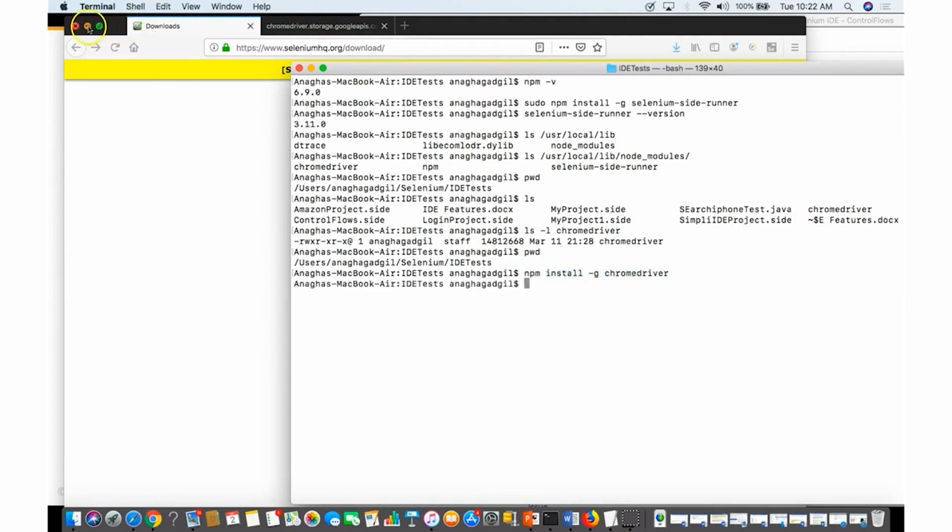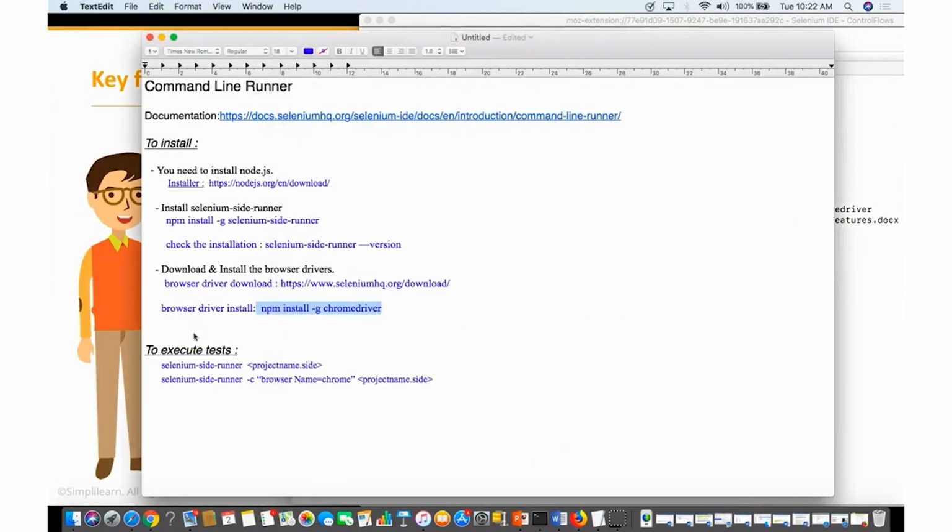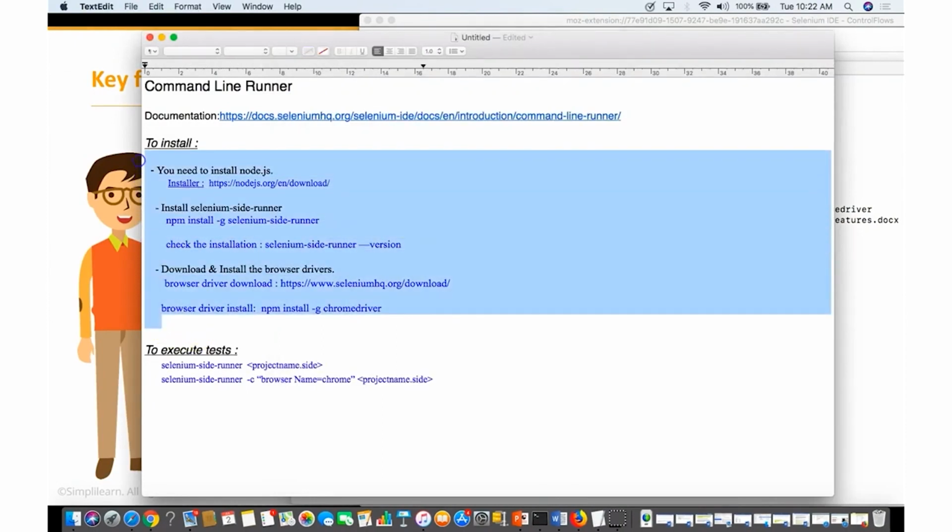So once your drivers are installed, what's the next step? We are ready to execute our test cases. These are all the installation steps required to get your command line runner, which is called Selenium side runner, ready for you to execute your tests from the command line.